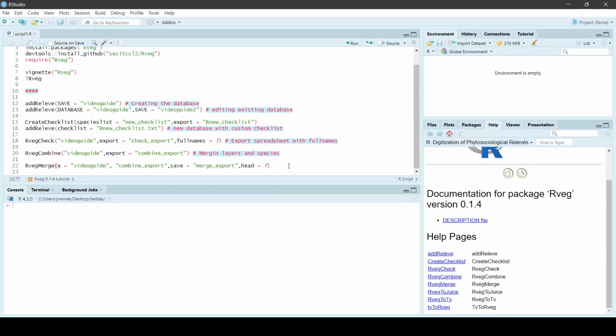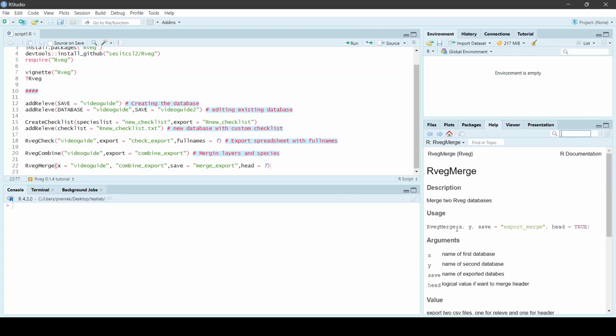Another function I'm going to show you is Rveg merge, which is used to combining two existing databases together. It has 4 parameters. X goes for the first database, Y goes for the second, save goes for the output, and if we want to also make a header file with our new database. So I choose to use the video guide, our first database we made, and combine it with our combine export database and save it as merge export with the headers. Let's go for it and check the results.